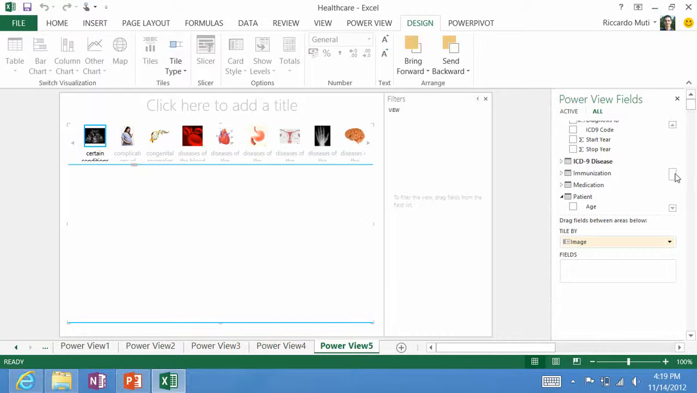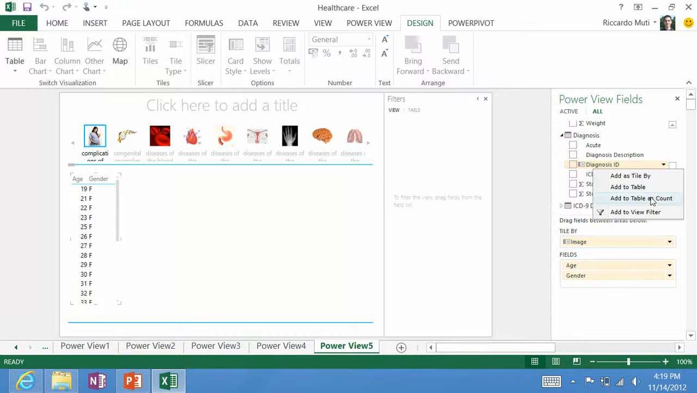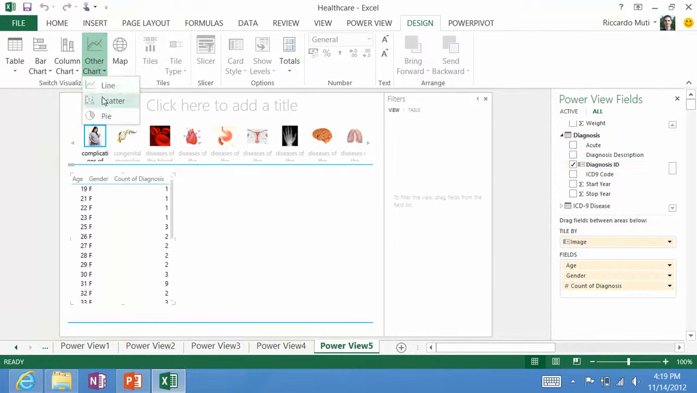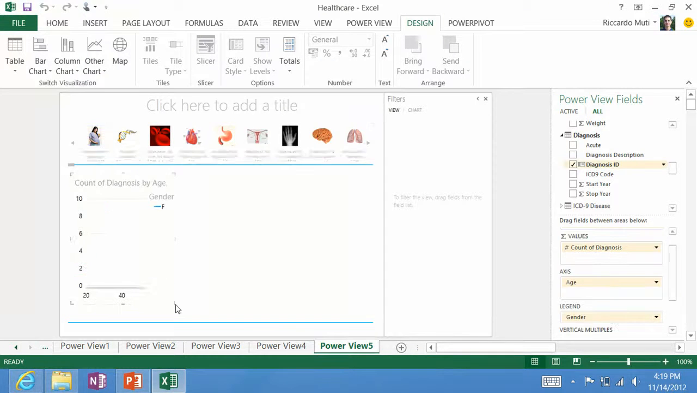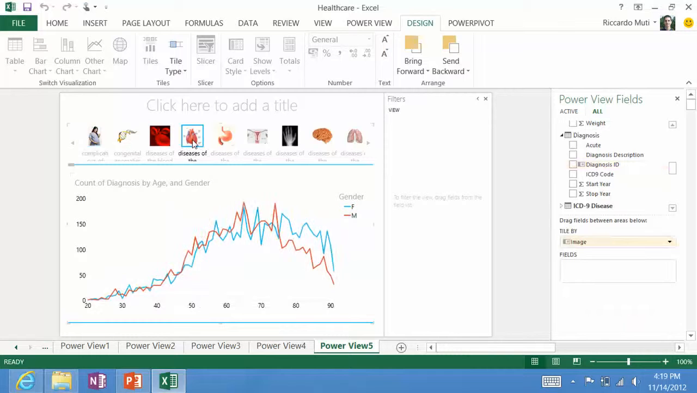So in here, maybe let's take the patient age, patient gender, the count of the diagnosis, and make that a line chart. And now we can see what the trend looks like. So for each of these things, we can see for heart disease, what does the trend look like? Well, it's very rare when you're young, and then it gets a lot more common when you're older. Again, the lines look pretty similar from men and women.